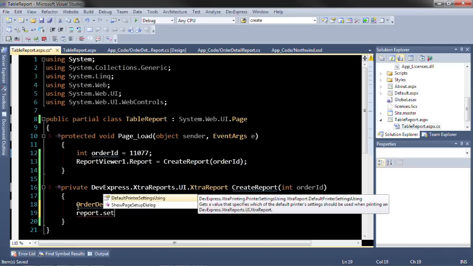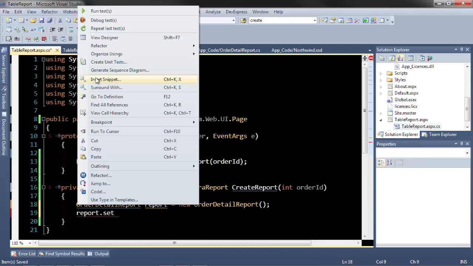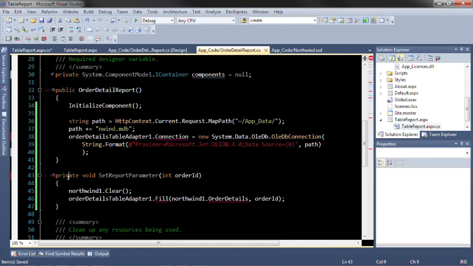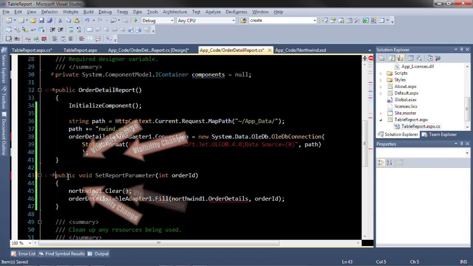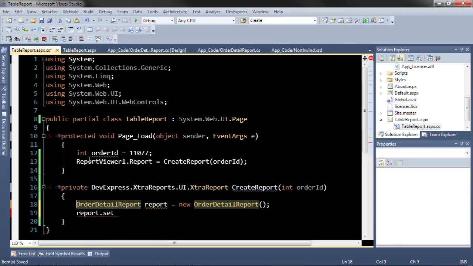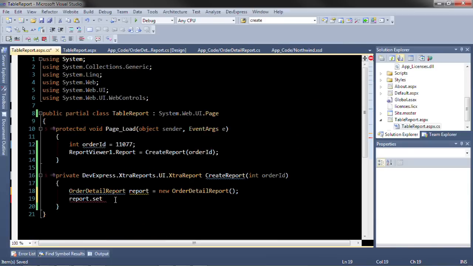Looks like it's not there. So let's go to the definition and see what happened. Looks like I set it to private. If you hold down the Alt key, and then press up or down, you can manually go through each of those and change it. There you go. Let's go back. Let's set the parameter now to order ID. Okay, and return the report.